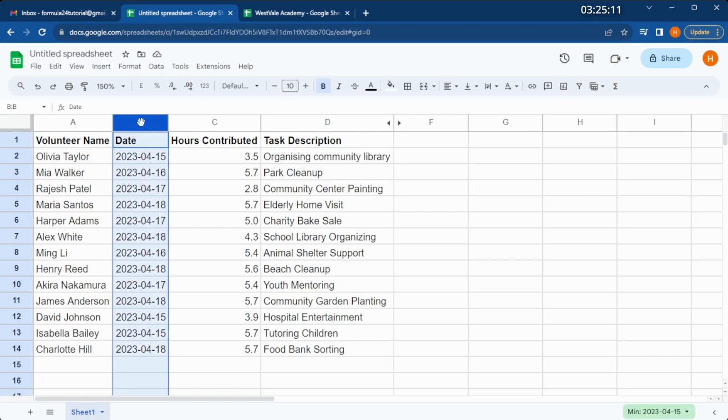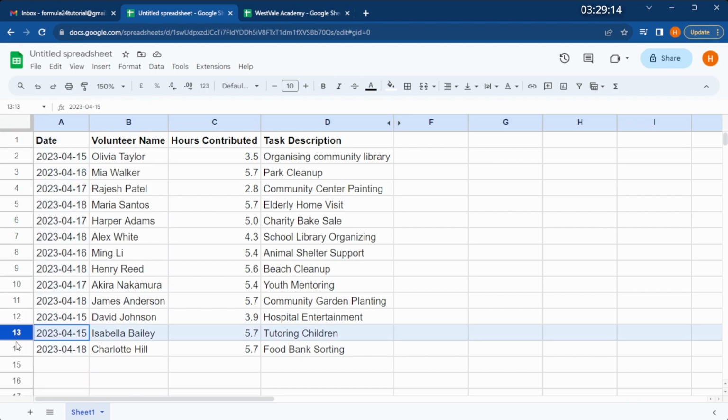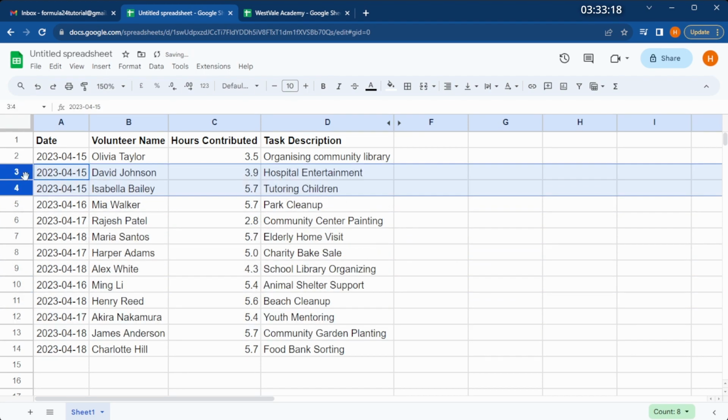Organizing our data logically is crucial. If you want to reorder columns or rows, Google Sheets makes it really easy. Just click on the header you want to move, and then drag it across. We can do the same for the rows. Select the ones you want, and when you can see this hand, move them where you want them.